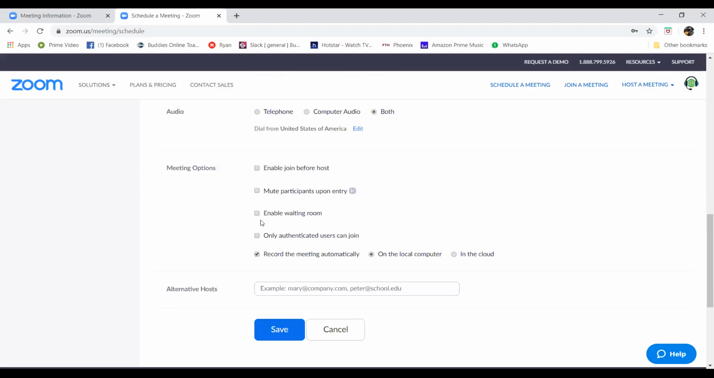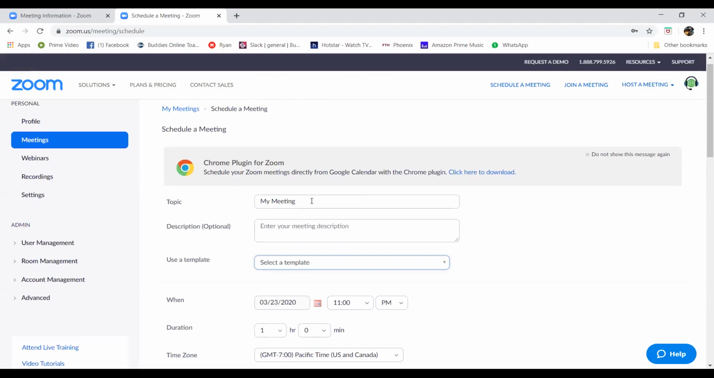Yeah, that's the next option, which is enable waiting room. If you click on this option, then they will not be in the meeting room. They will be in a waiting room. They will get the name of the meeting, and it will show when the meeting is going to start. They will be able to see the name of the meeting, which I have mentioned here. They will be able to see the description.